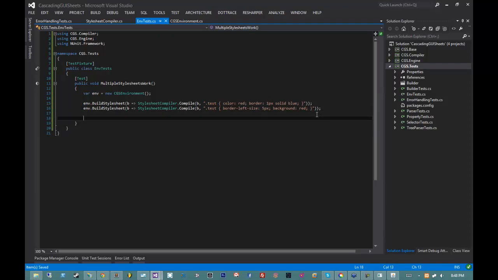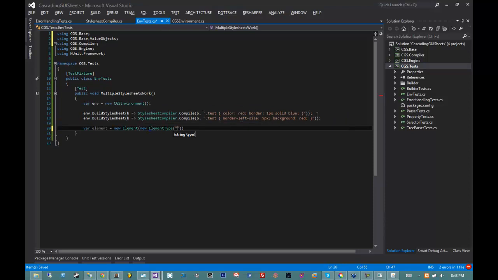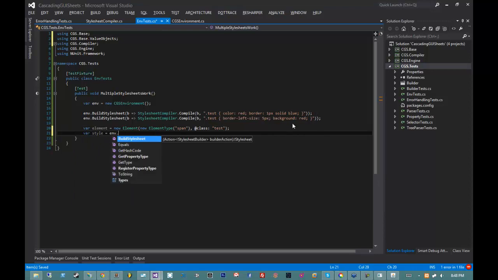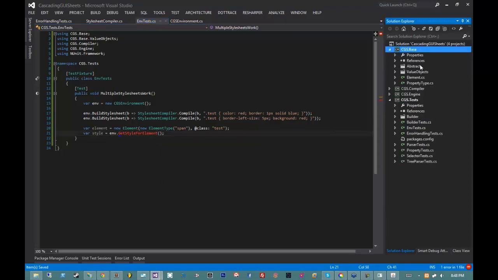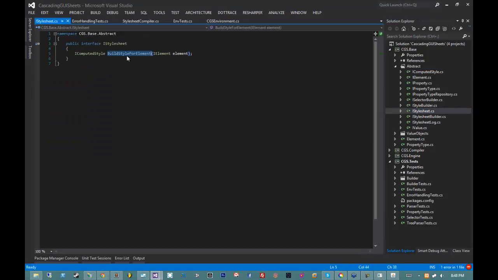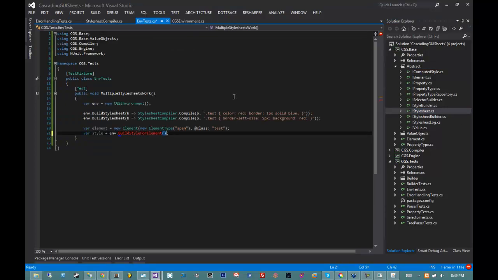Okay, so now I should be able to say var element equals new Element with the element type of a span and a class name of test. Then style equals env. Now the environment itself should be able to get a style for an element. I want to use the same terminology I used on my style sheet, so I'm going to say BuildStyleForElement. Let me go ahead and stub out my BuildStyleForElement first.